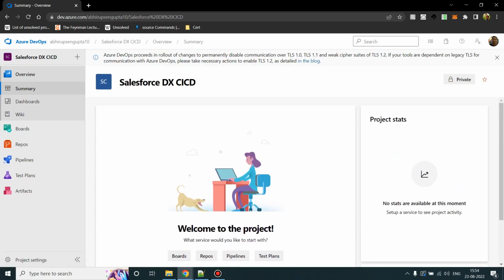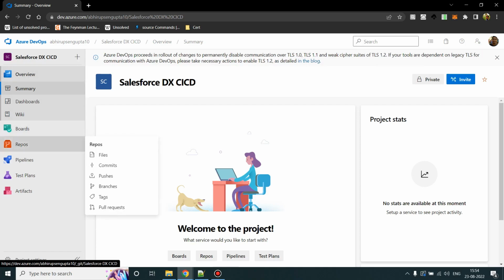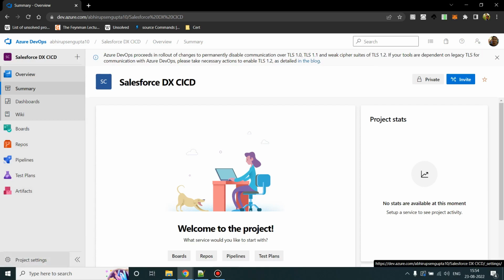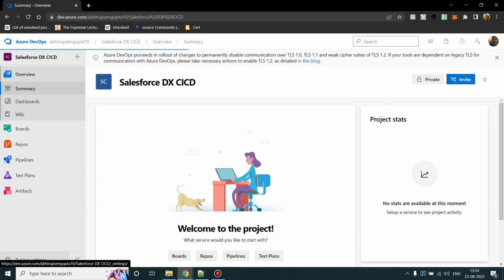And awesome. So you can see we have created a project called Salesforce DX CI/CD. And on our left side dashboard, you can see all the things which we discussed. There are boards, there are repos, pipelines, test, artifacts, and in the bottom we have project settings. So I'll walk you through all of them. So let's go to project settings and check what all we have.